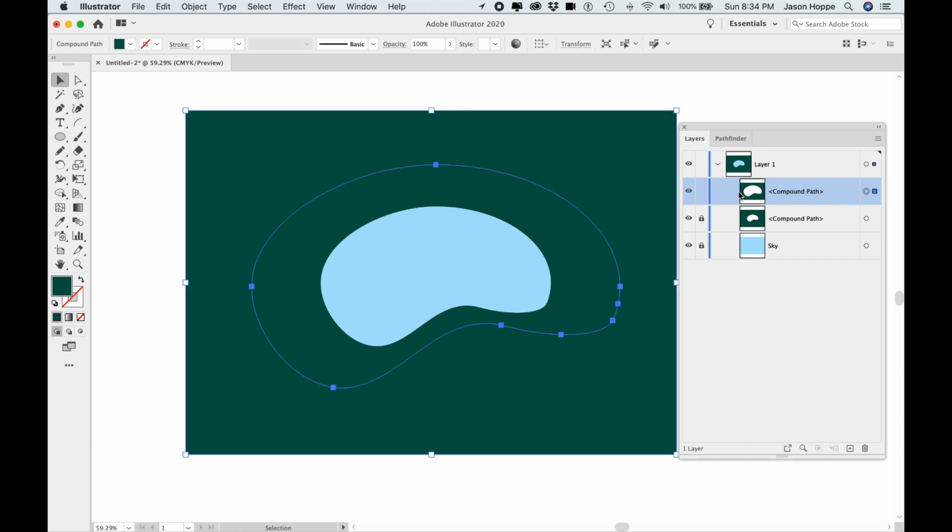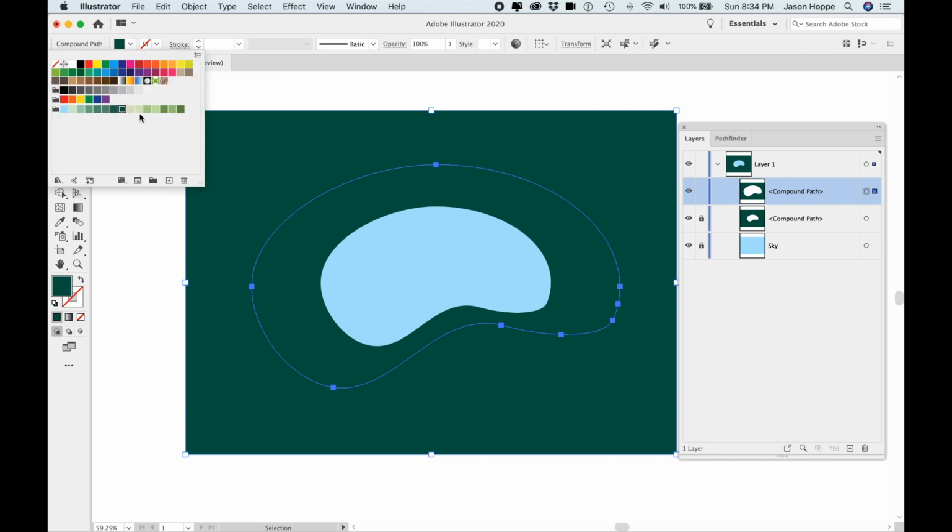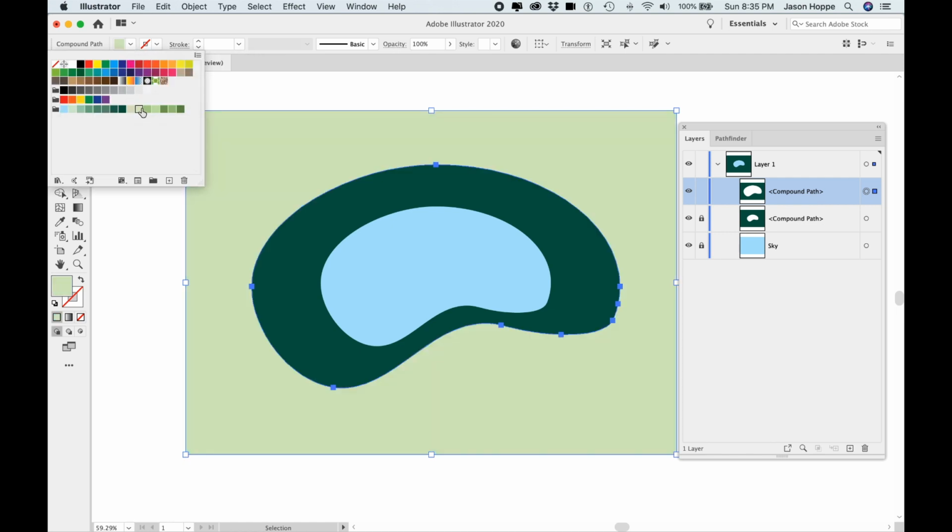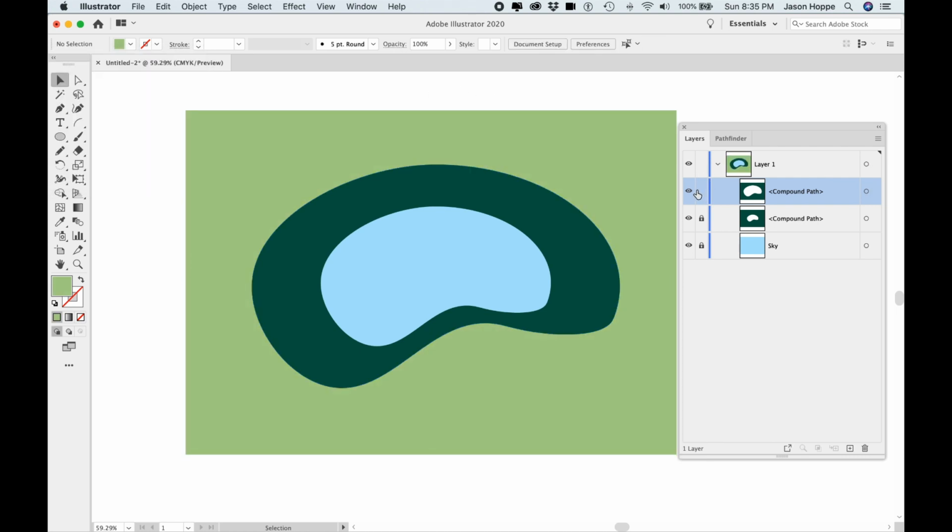So with my compound path on the upper portion selected, I'm going to fill this with a much lighter green color. And that looks about good. Now you can see that I've got my larger cutout here, my smaller cutout, and then what I call my sky in the background.